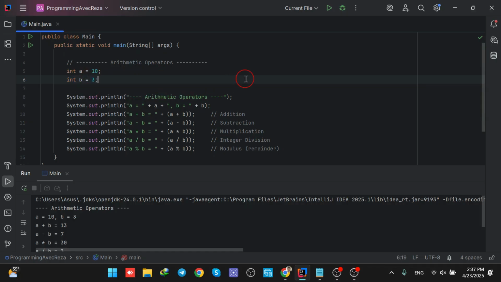But how can I perform arithmetic operations? In order to perform arithmetic operations, we can simply use the mathematical symbols. For example, the plus for addition, minus for subtraction, star for multiplication, slash for division, which is an integer division, and then the modulus operator for finding the remainder.